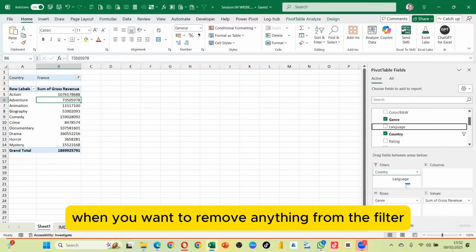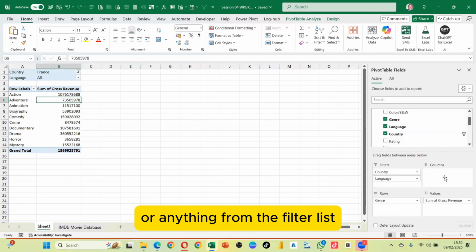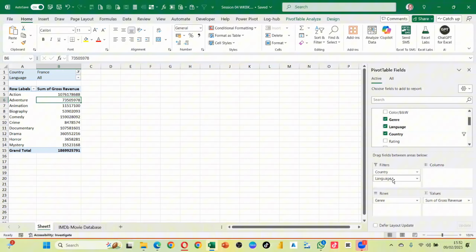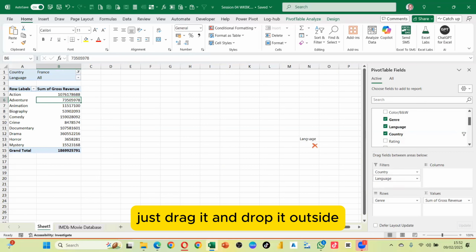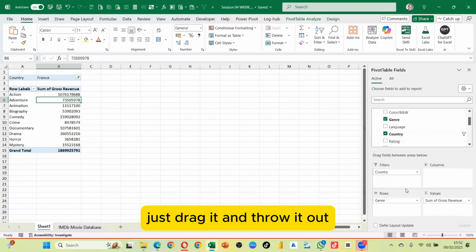Actually, when you want to remove anything from the filter or anything from the field list, just drag it and drop it outside. You see here it is having an X. Just drag it and throw it out, it will go.